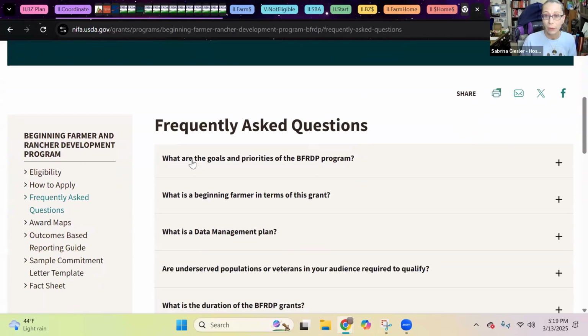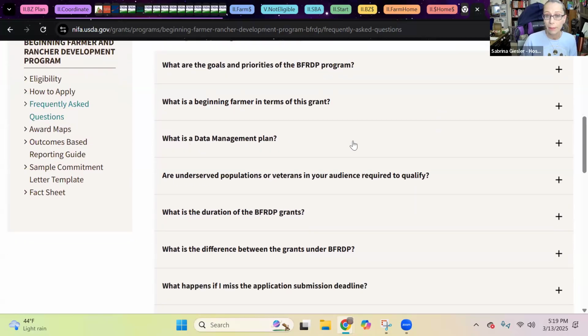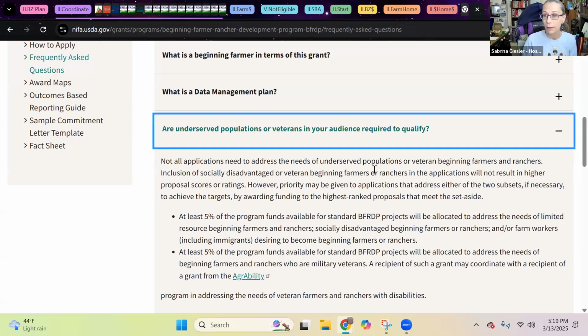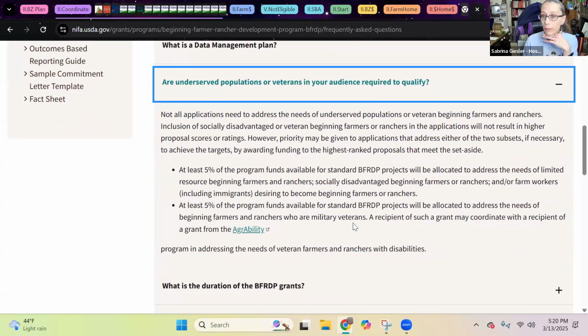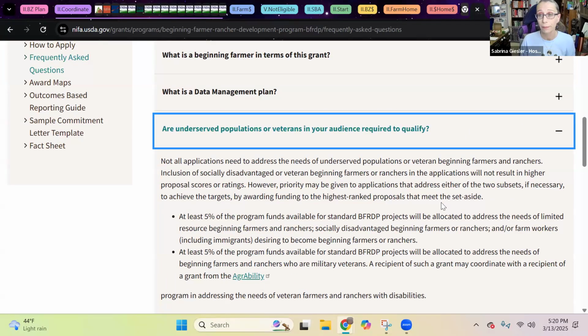This is the news site. What are the goals and priorities? What is the beginning farmer in terms of this grant? What is a data management plan? Are underserved populations or veterans in your audience required to qualify? Okay, so this is, all right, I don't know if this will stay the same under the new administration. They have undergone a lot of overhaul, so it's quite possible that this will stay here.